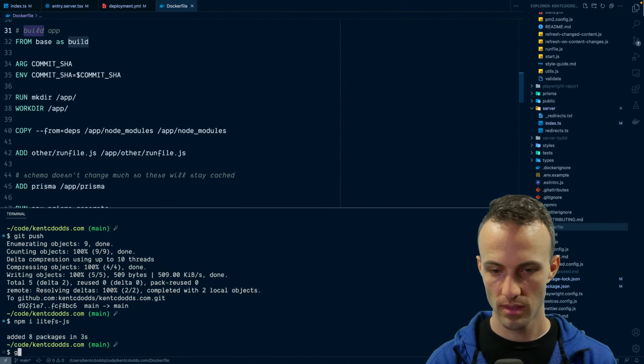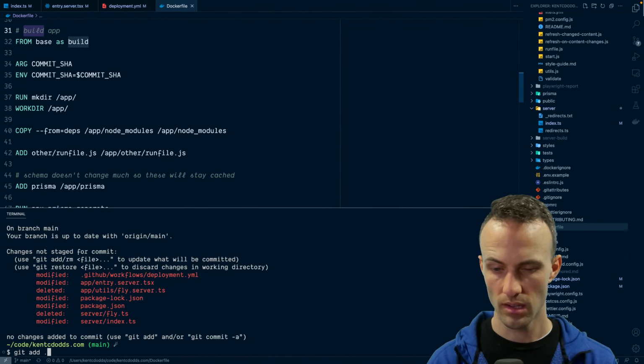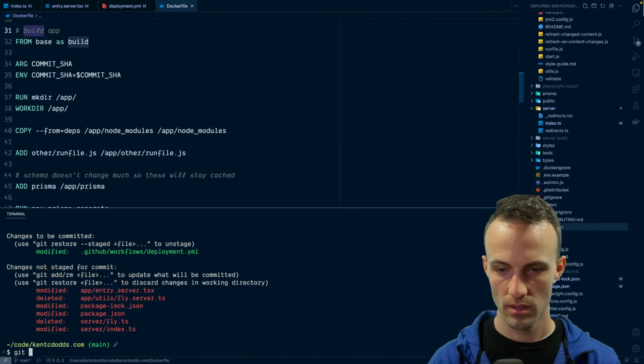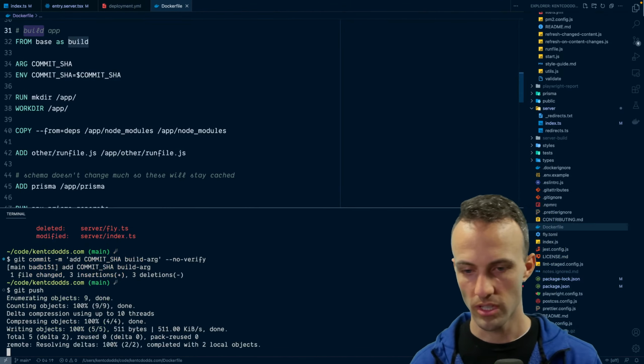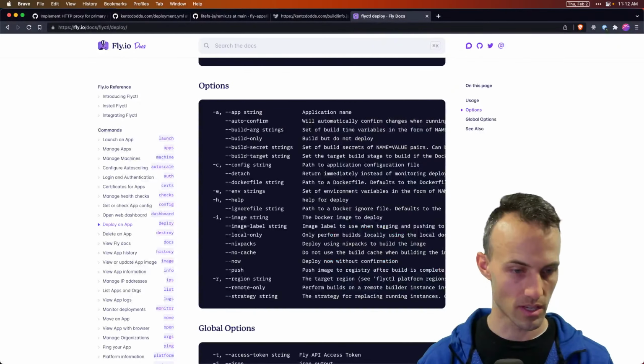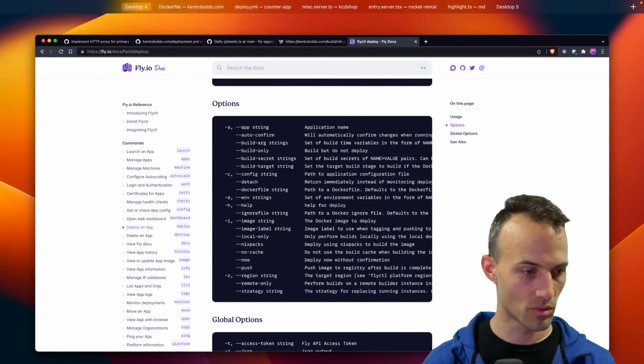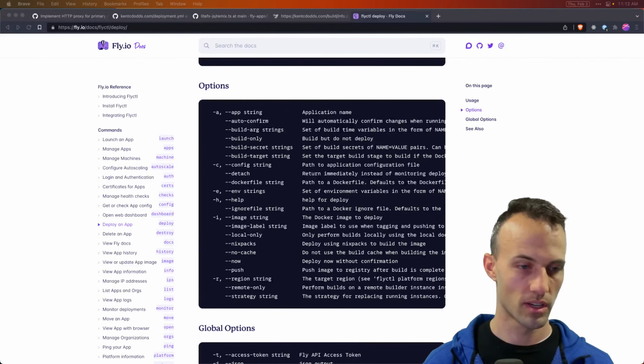All right. Git add GitHub. Add commit SHA build arg. Okay, just pushing that one change. And now I'm going to take my break, and hopefully when we come back, it will be deployed, and we will have a good build.